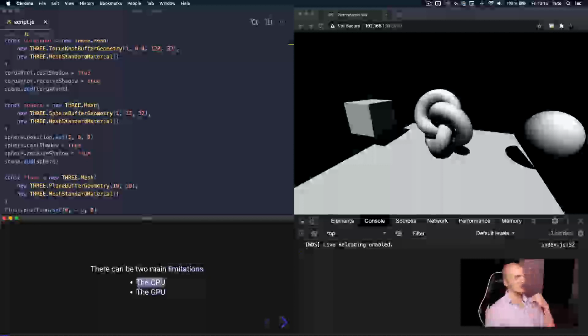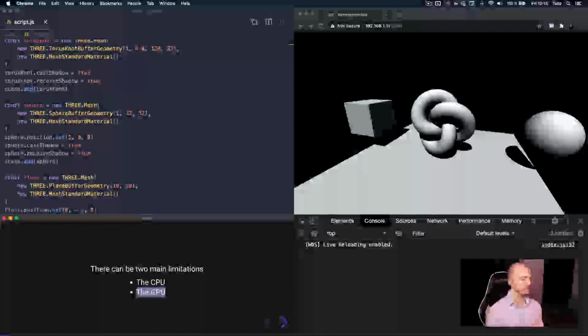So maybe you did all great optimization about your model, texture, stuff like that. So it's not the GPU that's having a problem. It might be the CPU, all right? And you have to keep an eye on both.